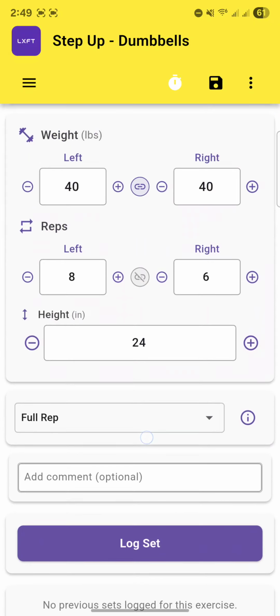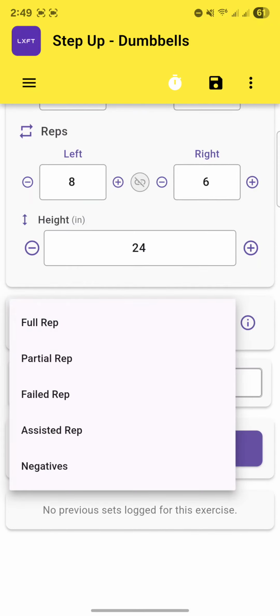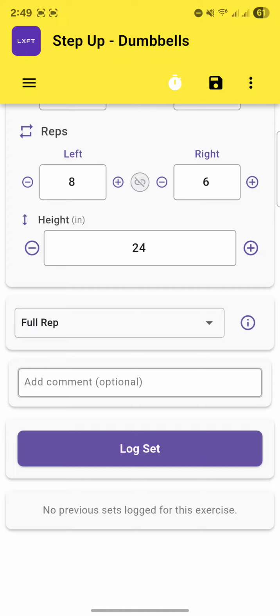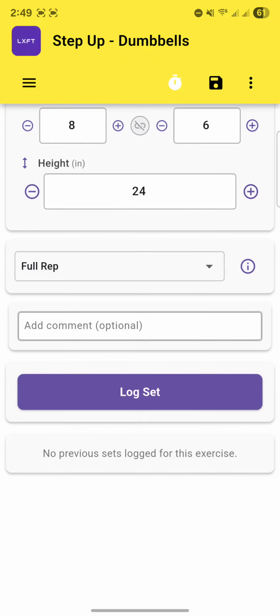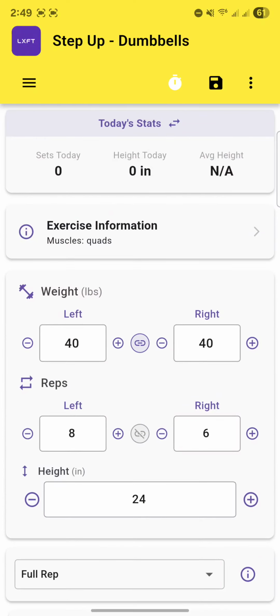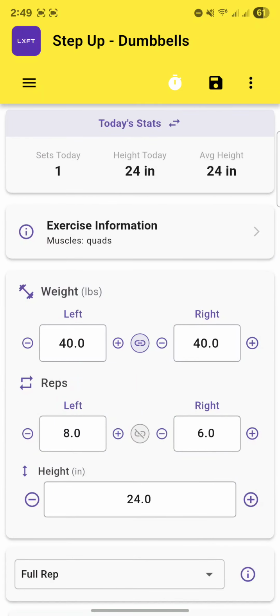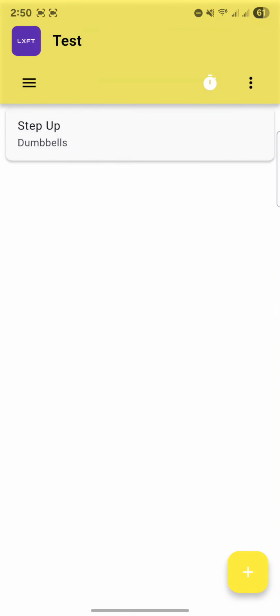Since this is a rep exercise, we'll populate the rep field. Now chances are you're just doing a full rep on these, so you'll just log full rep as the default. And then you can click log set, or you can save with the dialog in the top right. For example, if you come in here, you don't need to scroll down to hit log set. You can just click, and then you'll see the set saved button. Let's go ahead and make another exercise.